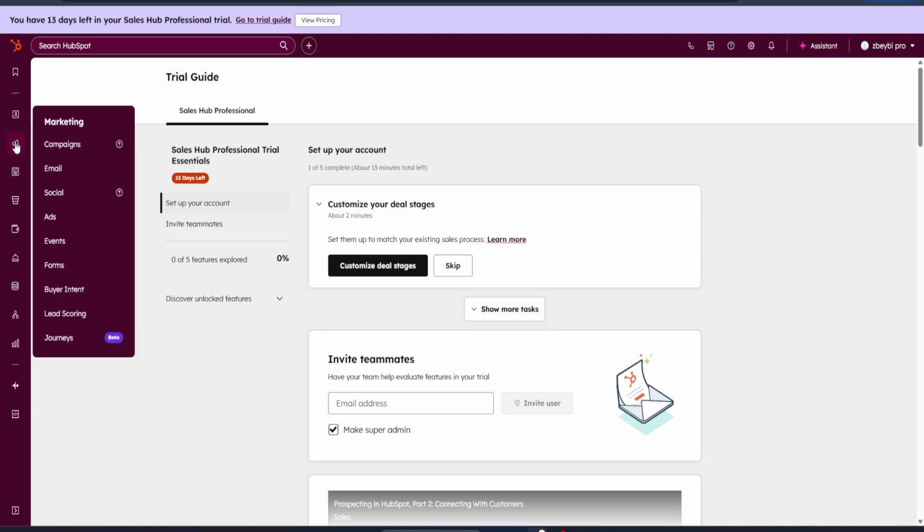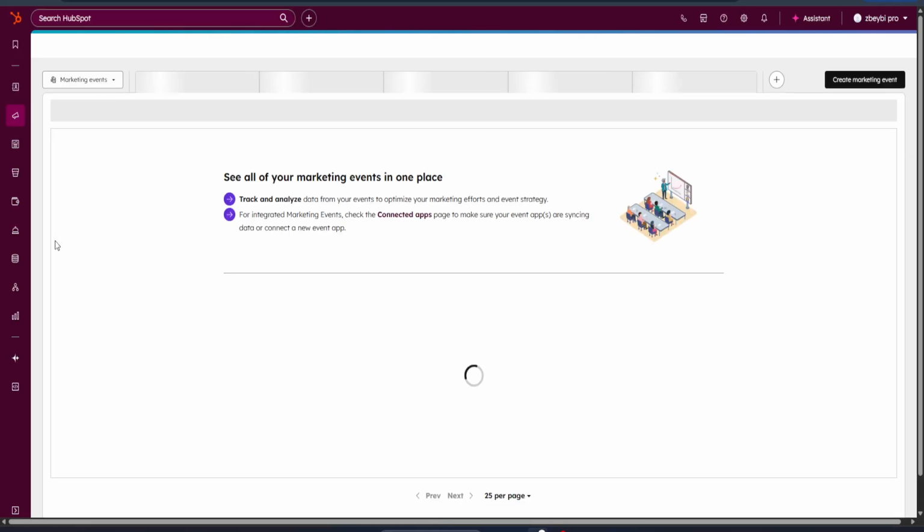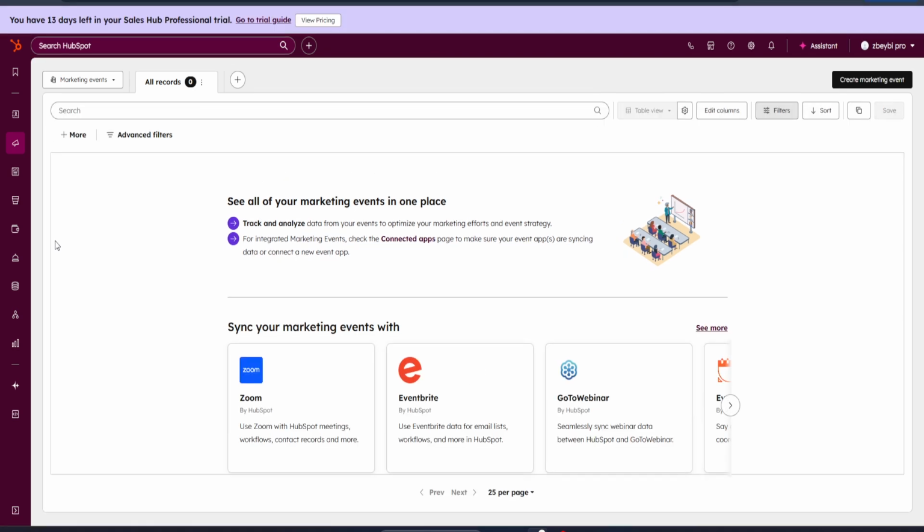This icon is crucial because it's the gateway to all the marketing tools that HubSpot offers for managing campaigns, content, and more. Once you've clicked on the marketing icon, look for and click on the option labeled Events. This is where you can create and manage all your marketing events. If you're new to this, don't worry. The interface is user-friendly and designed to guide you through the process.